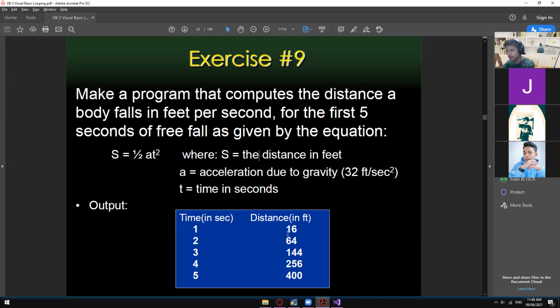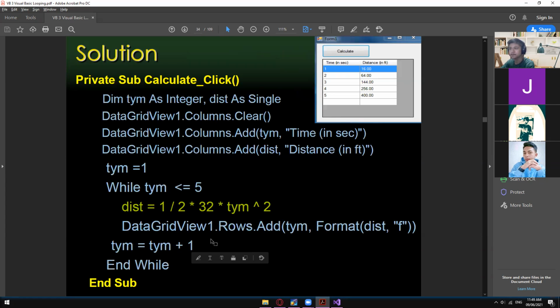For the first second we have 16, 2 seconds we have 64. So let's try this one. We have this code right here. All you need to do is copy this and analyze what's happening. This is the title, this is the value below that, this is the formula for the distance, this is the initial value, the final value, and this is where you show the results on the data grid view. Take note, when we say results, we're talking about rows. When we say titles, we're talking about columns. Those are the differences.